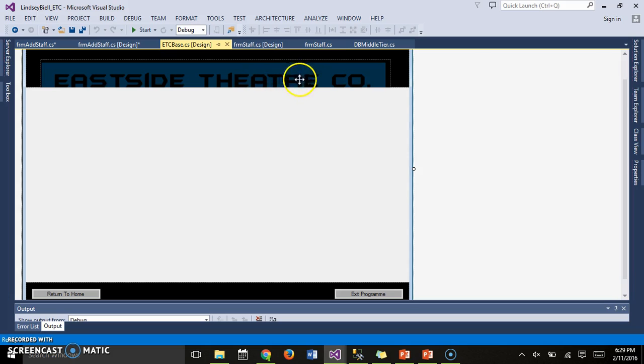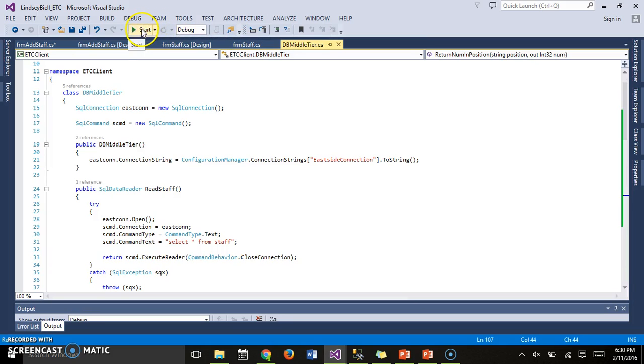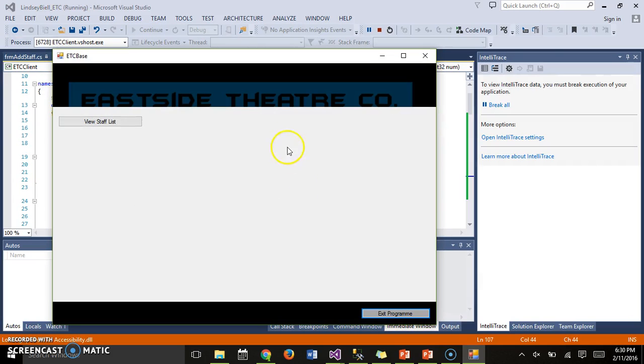So they all have this logo here, and they have buttons at the bottom to return and to exit the program, except the main form will not contain the return to home button. So let's start the project and then I'll walk you through the code.